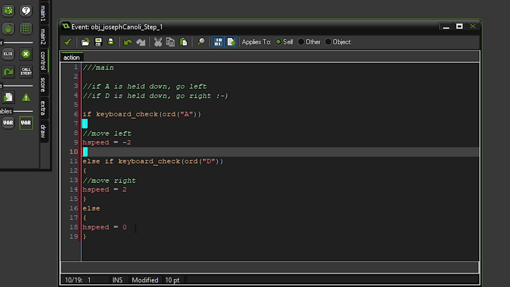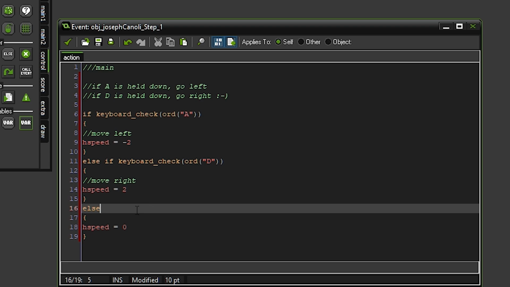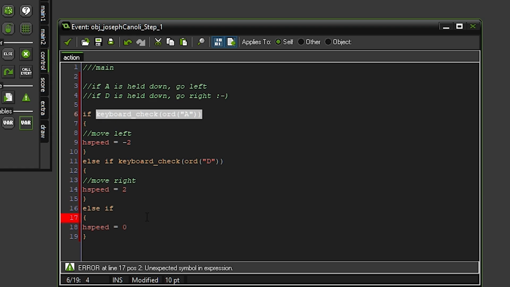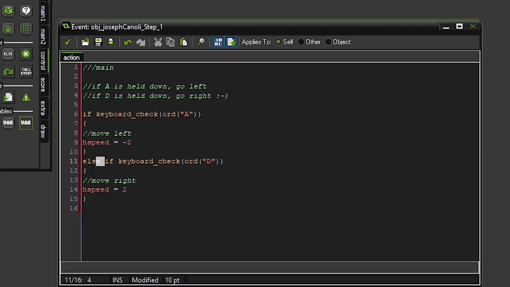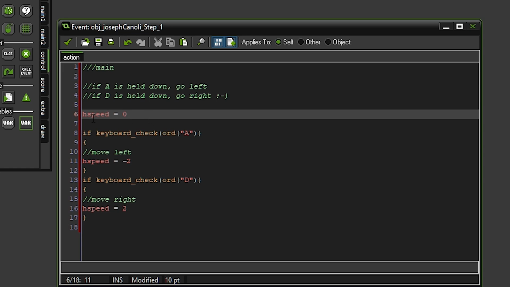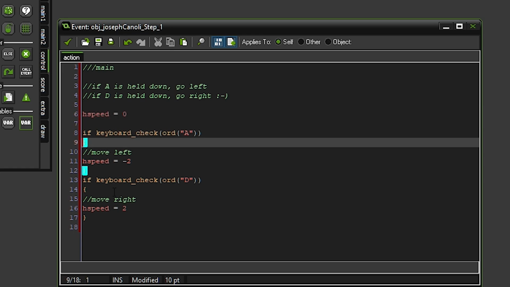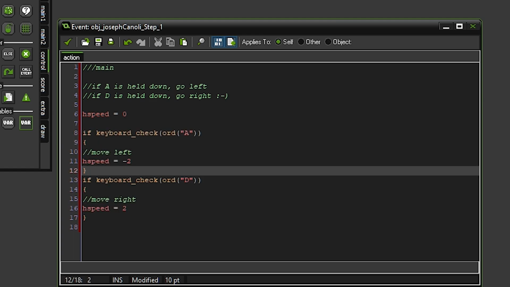So for the sake of this, let's do else if you're holding down A and you're holding down D. No, that's too complex. We'll just do this for now. Let's do this. So that means it's h speed 0 at the very beginning. And whenever you hold down either of these two keys, it'll be overwritten: hold down A, it'll be overwritten; hold down D, it'll be overwritten. Let's see if that works.